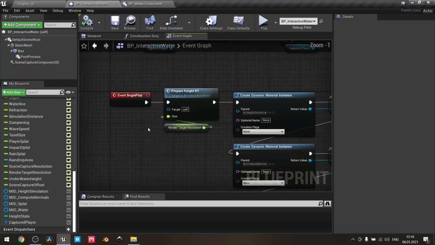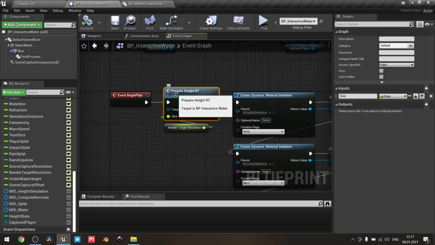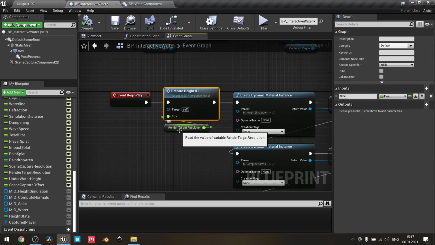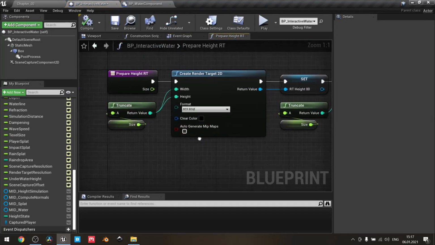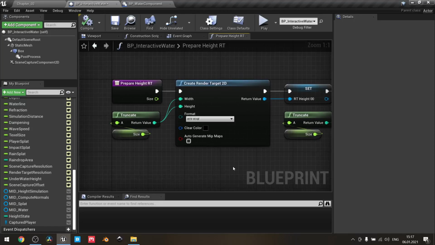Next, event begin play. And here is another function, it's prepare render target for the height. And for the inputs, it's simple float, and we use render target resolution variable here. What we do here, we create render targets. We don't create them as the assets and store them on our hard drive. We create them virtually.